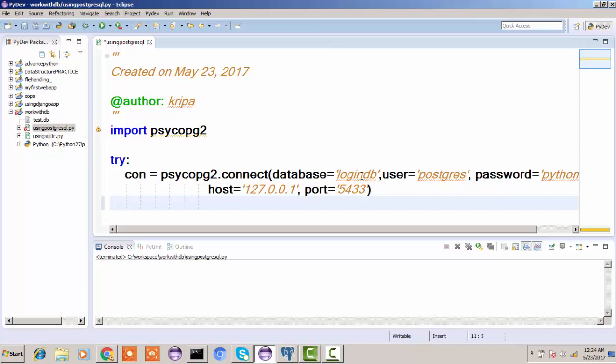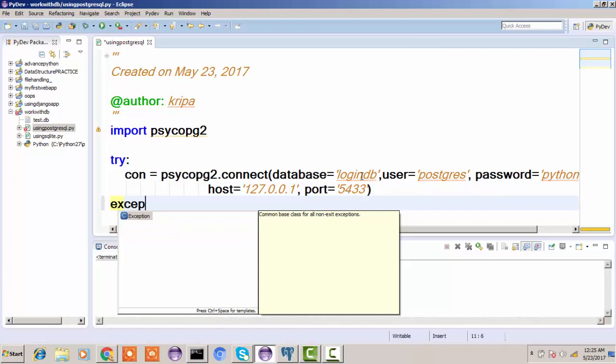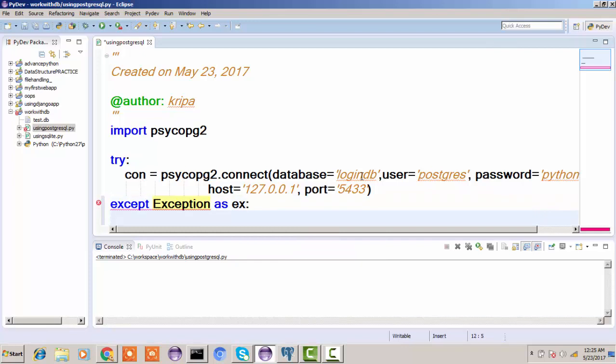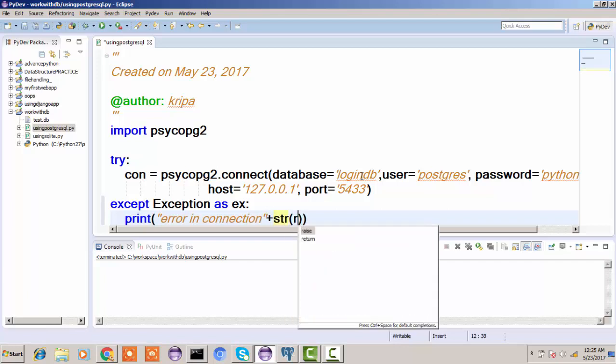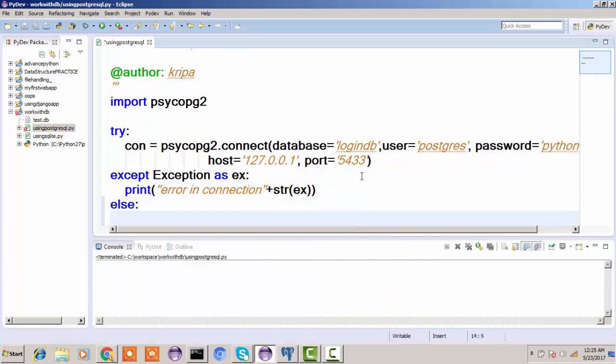So this is a try block. If there is any problem with connection, it will be accepted here. So I will accept this exception. So let's say exception as ex. Here I will print something, let's say error in connection, and my error I can show here plus str(ex). Else, if there is no error, then I can implement else clause here. So if you are having any doubt regarding exception handling, you can watch my first series. Now I will print here connected.